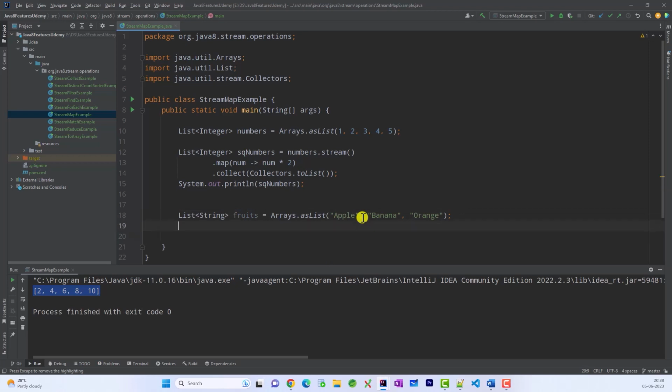Now we want to take the length of all these fruits. So what can we do? Convert into a stream, then call map. Inside map, these are all strings, right? So in this list, the elements are strings. For these strings, we have to take the length.